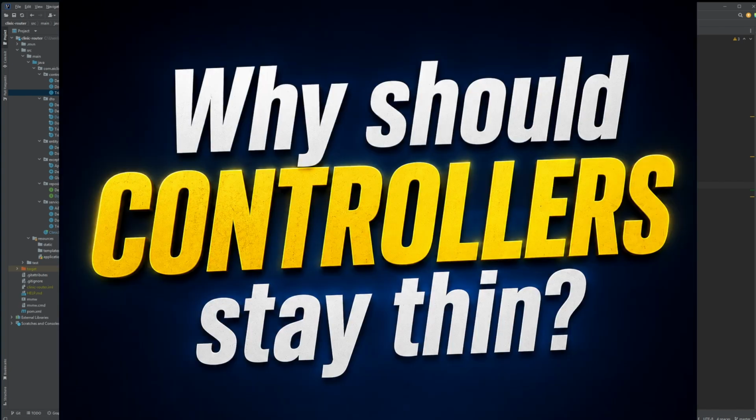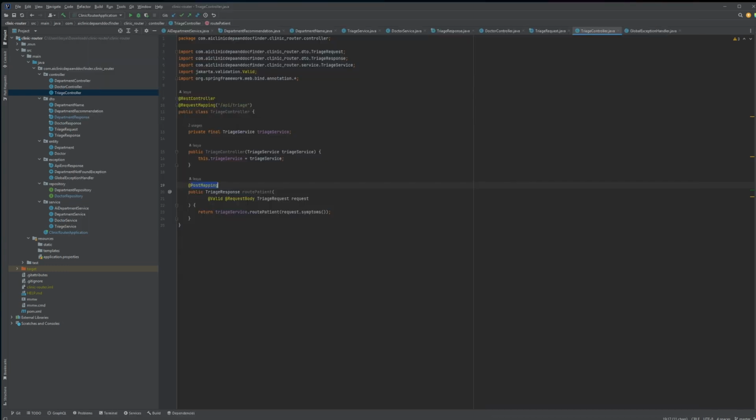Why should controllers stay thin? Controllers should focus on HTTP-related responsibilities only. They should not contain business logic, database access, or any complex processing. In my project, the Triage controller only receives the request and delegates the work to the Triage service.